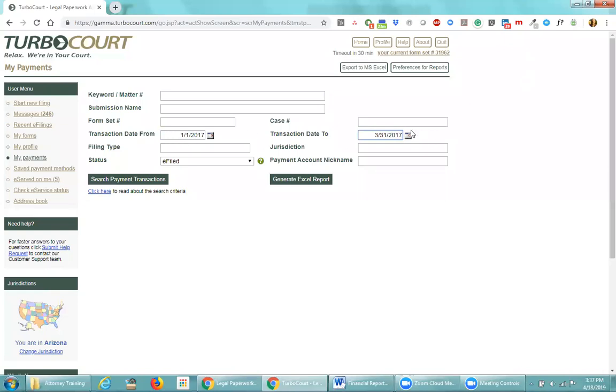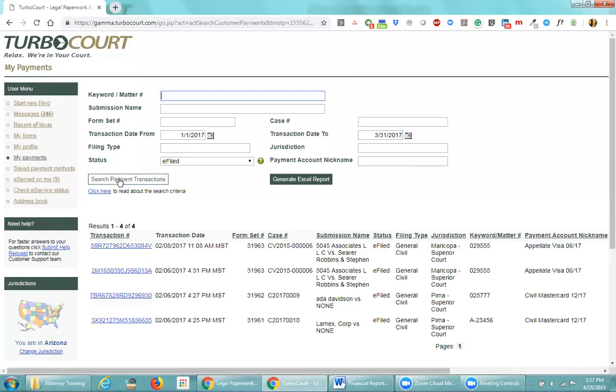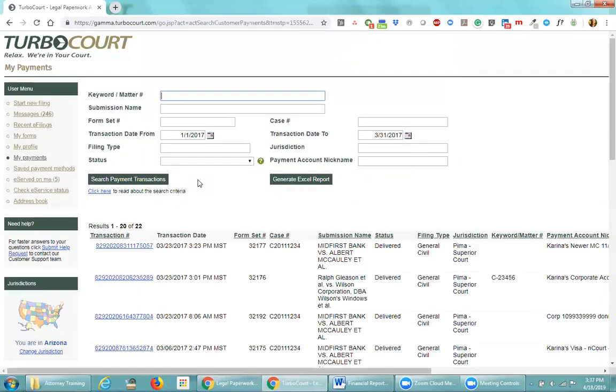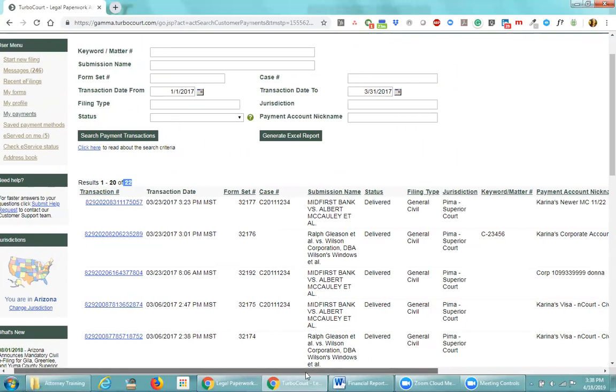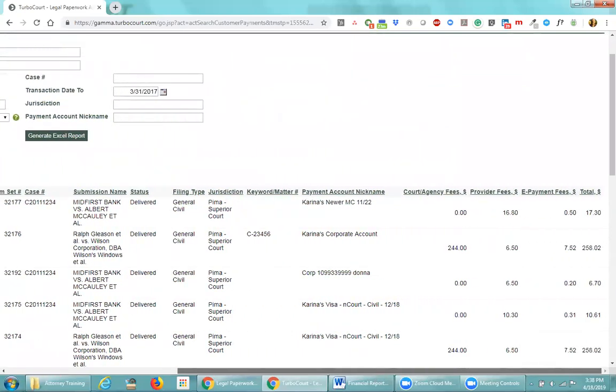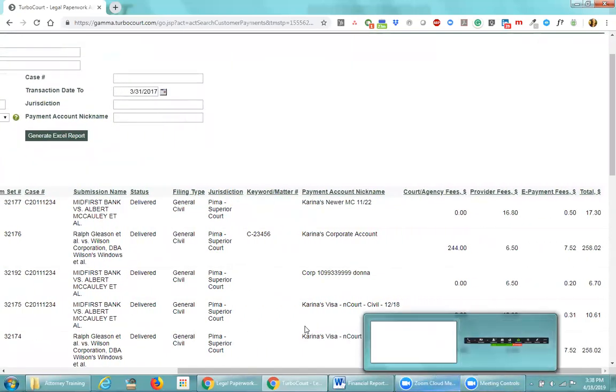So once again, I'm going to put in a date range, search my payment transactions. Oh, I don't want to look for e-filed, I just want to find them all. Okay, so in that time frame, I had 22 transactions. So again, each row is a unique filing. Could be the same case, but they're still unique filings. And because I'm looking at this from the financial perspective, as I scroll to the right, this list has a few additional pieces of information.